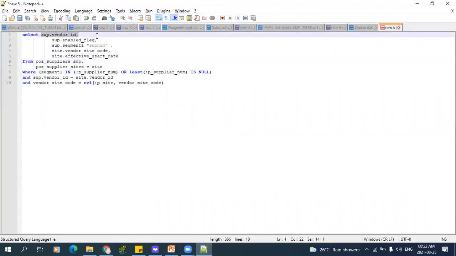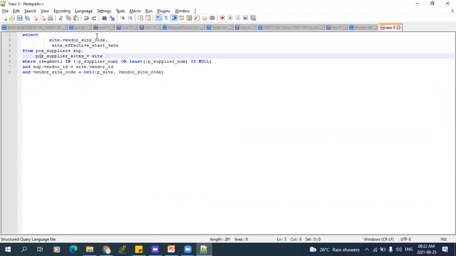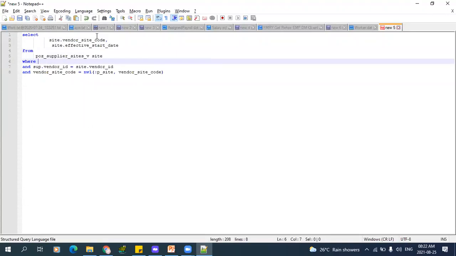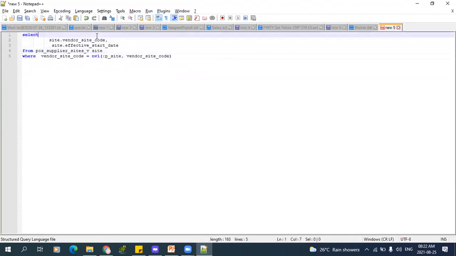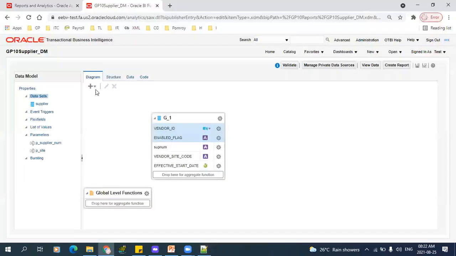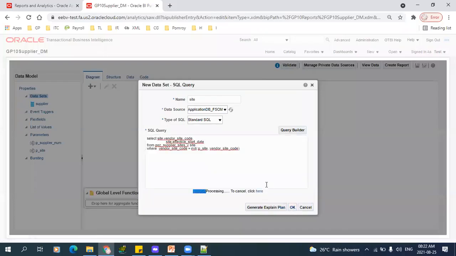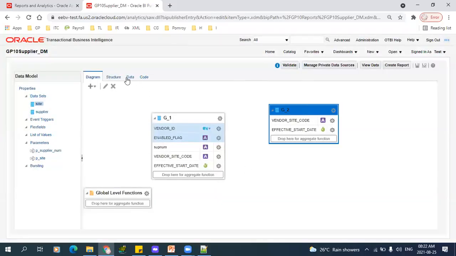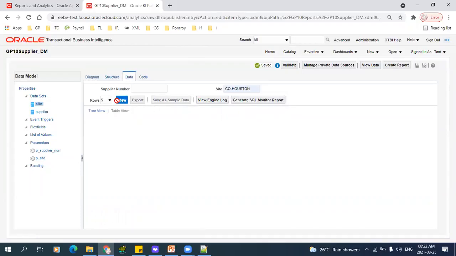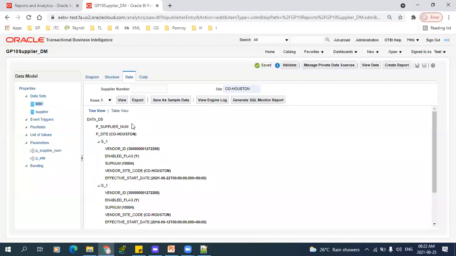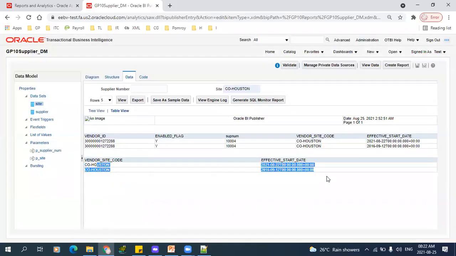Let me add this. Vendor ID, and this is your supplier. This is one of our data sets. This site, select the database, and this is the SQL statement. Now you can verify the data. So obviously we'll get the data for your vendor site.